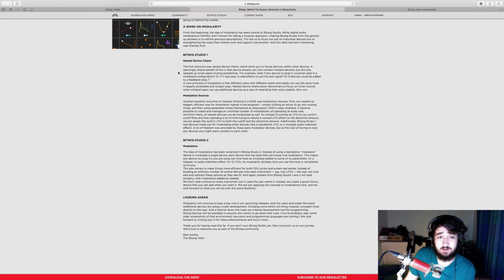The first outcome was nested device chains, which allow you to house devices within other devices. A seemingly simple benefit of this is that device presets can now contain multiple devices, but this has also opened up a novel set of signal routing possibilities. And then an example: what if any device or plugin could be in a multiband configuration, or if it was easy to add effects just to the wet signal, or if devices could be added to a feedback loop.